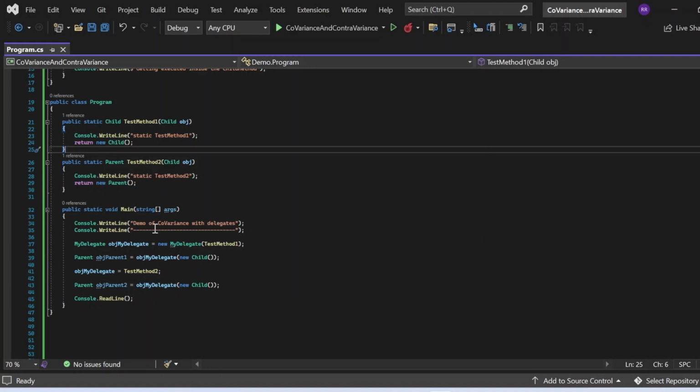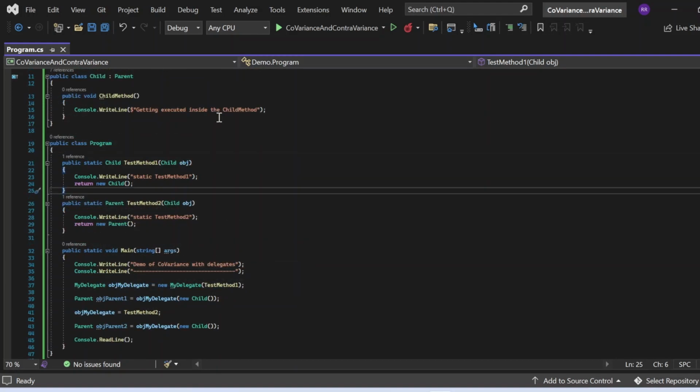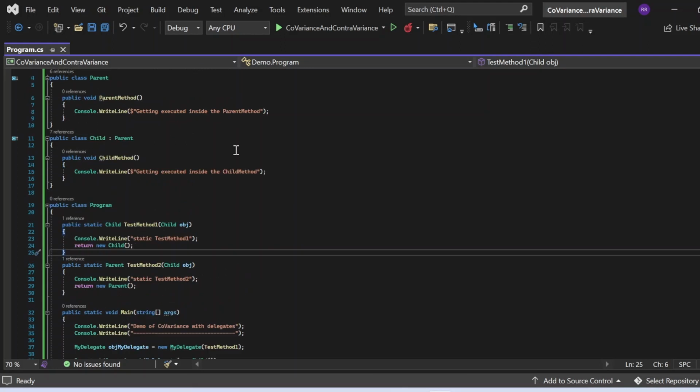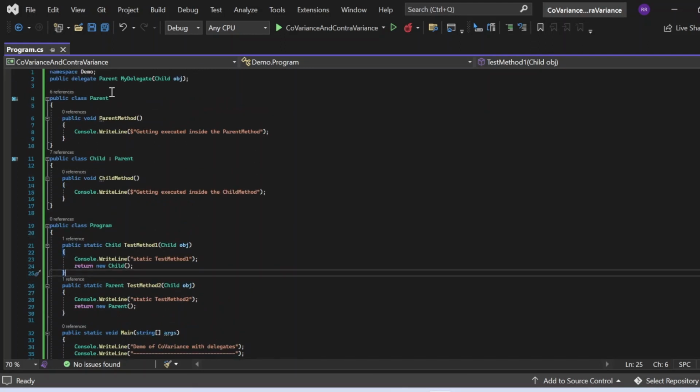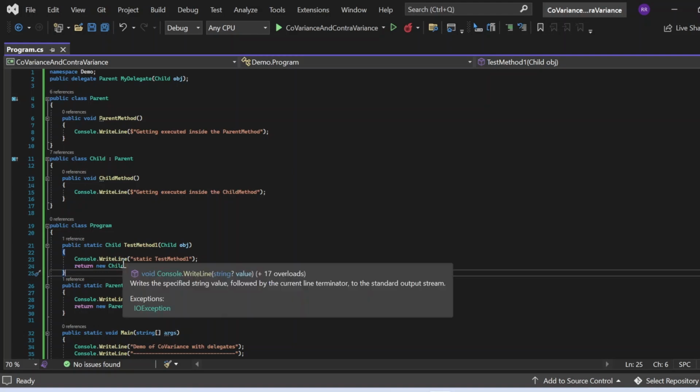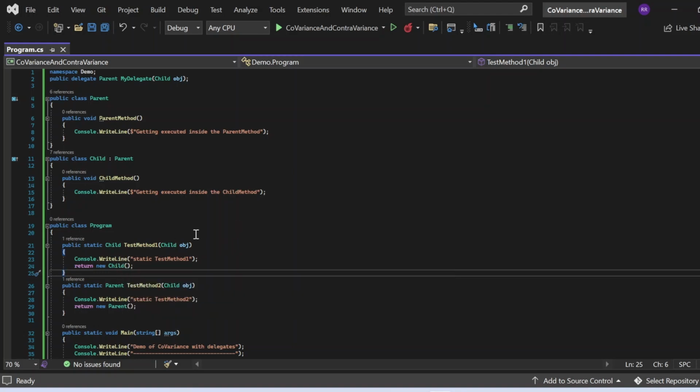Okay, so this is the simple program. Basically, if you notice, the delegate signature has the return type as a parent object, right? But if you see test method 1, its return type is a child object, right? And that's where the covariance is going to take place. Covariance is basically doing the implicit conversion for that, and that's how covariance works with the delegate in C#.